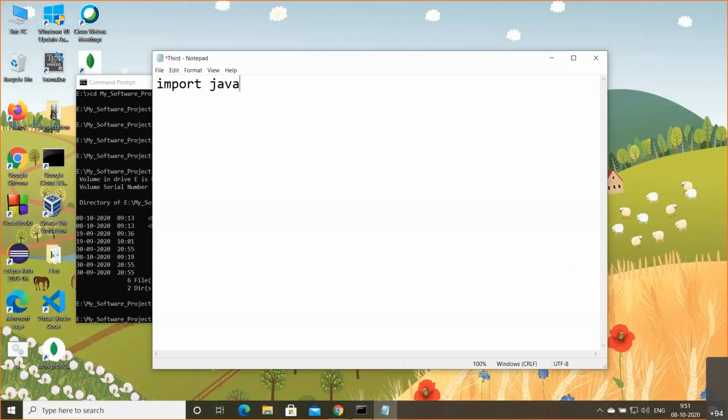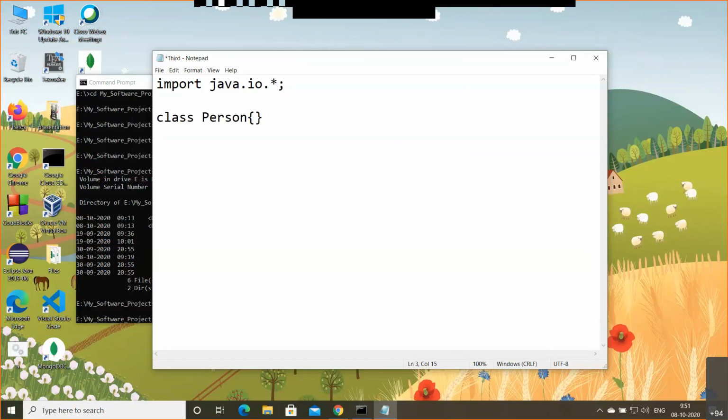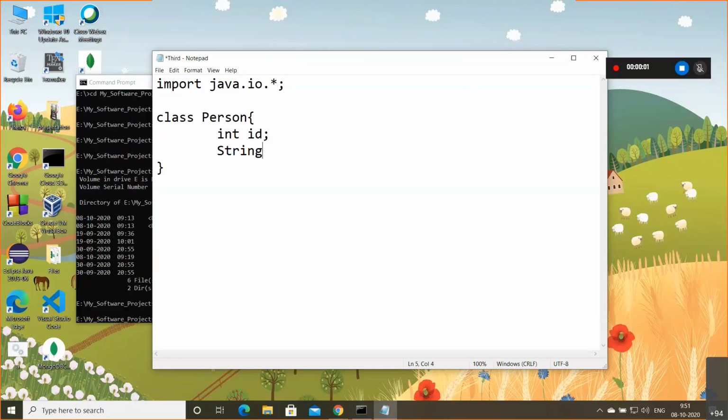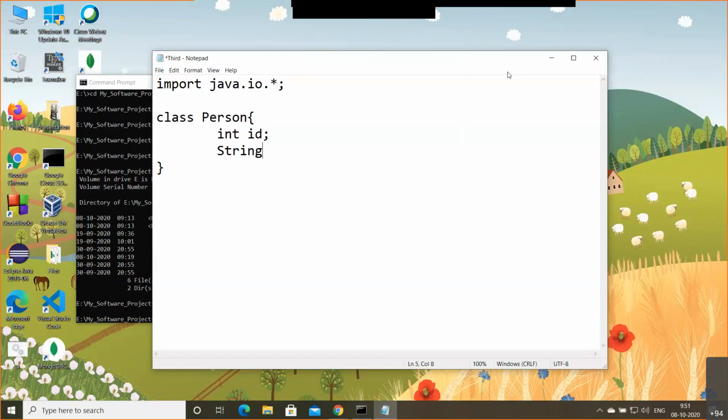First of all, I need to import this IO package, right? And let's say that I have a class Person whose objects I want to write on the disk, and this Person object has a field called integer ID and a second field called string name. There are two fields in this class.